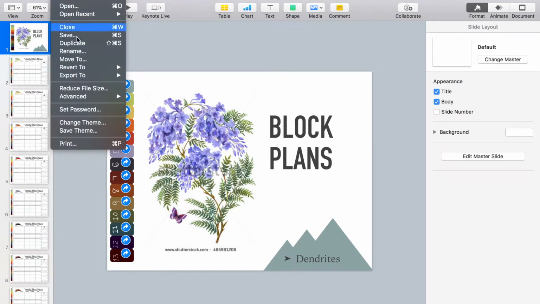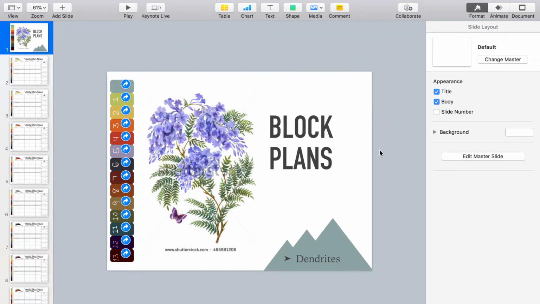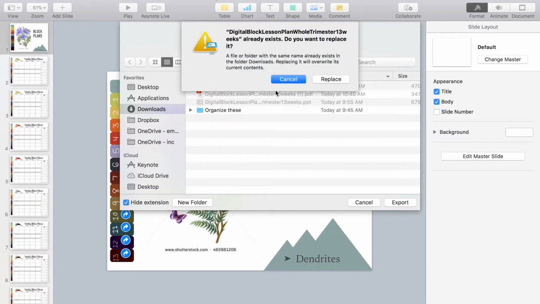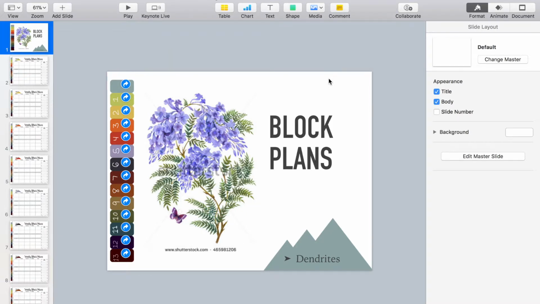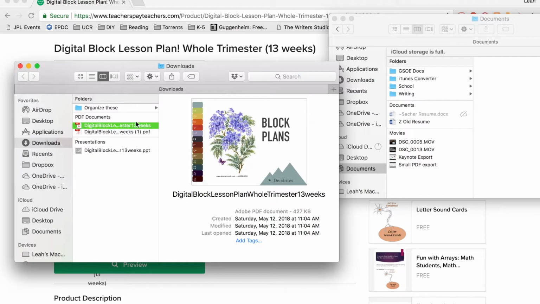So, File, Export to PDF, and then hit Next. Save it however you want, export. I can replace, that's fine. And it has exported. So it should be right where you want it to be. This is my Keynote export.